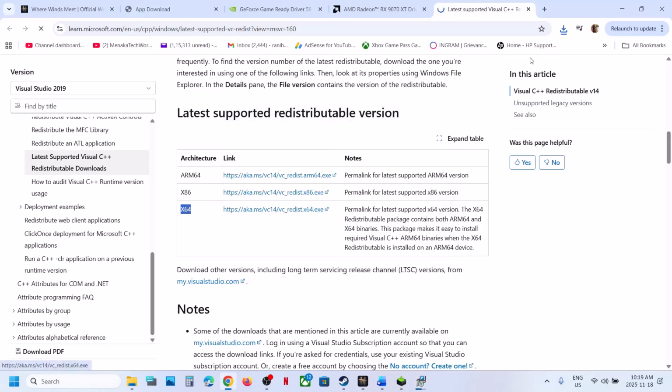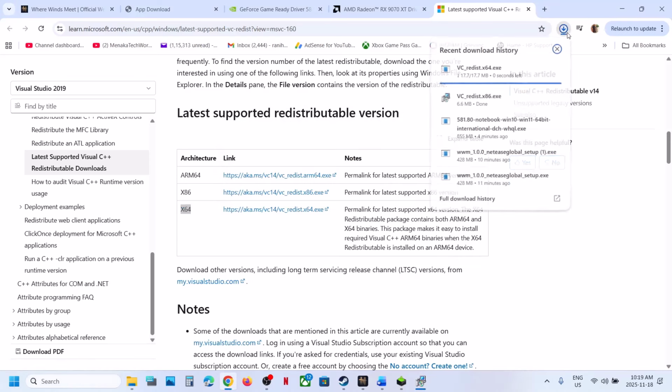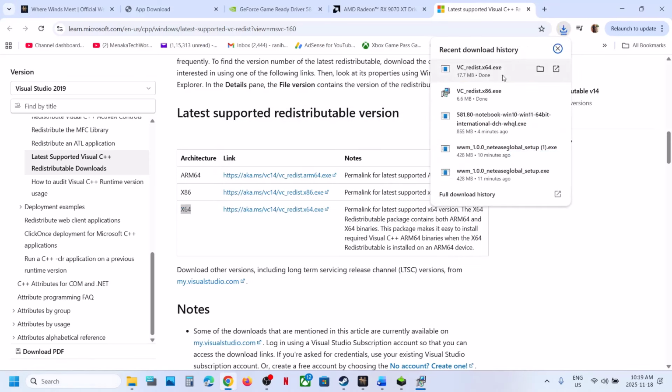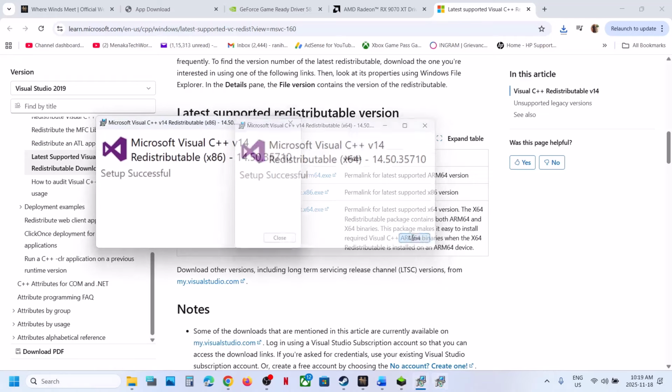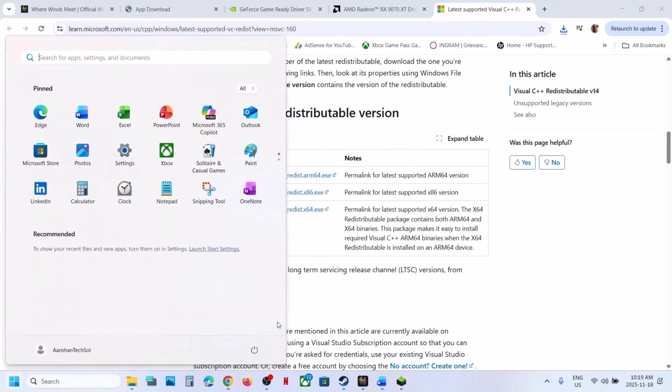Download this x64 file as well. Again, run this exe file. Again, if you see the repair option, click on repair. If you see the install button, hit install, click on yes to allow. And let the installation complete. Make sure both are installed. Once installed, restart your computer and then launch the game.